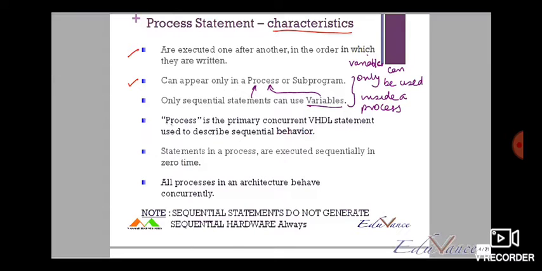A process is a primary VHDL statement. It is concurrent. Remember, I said that all processes behave concurrently. Its primary job is to describe sequential behavior. And I mean by sequential behavior, when you have sequential logic like flip-flops, registers, latches. So the primary objective is to specify sequential behavior.